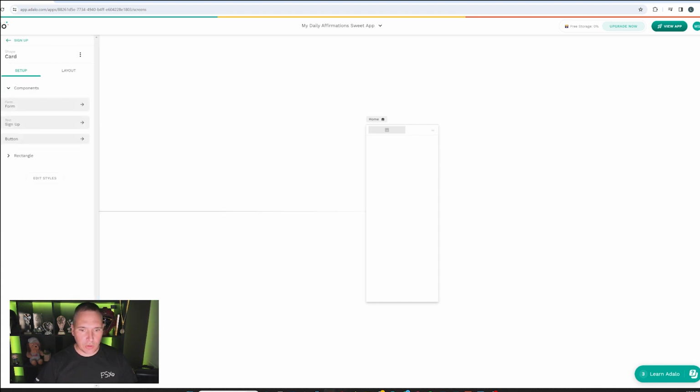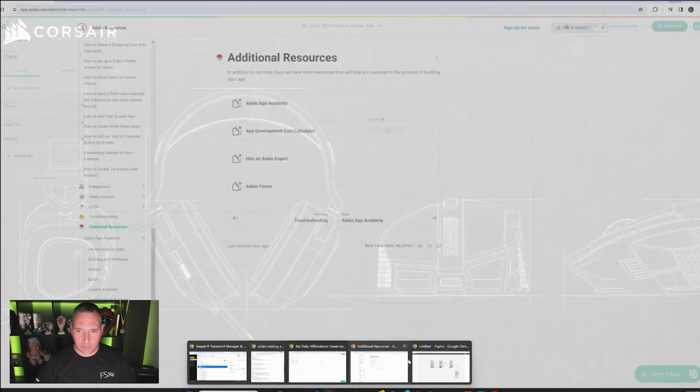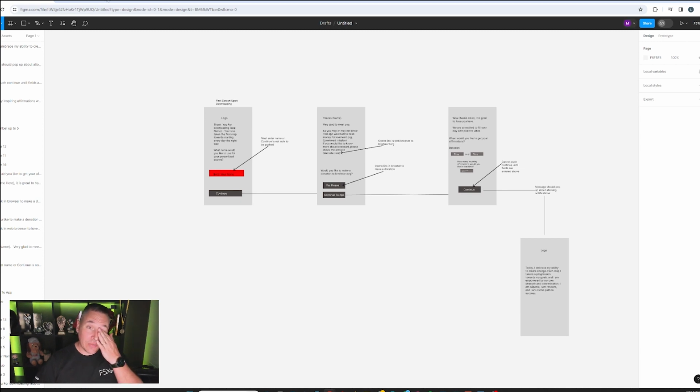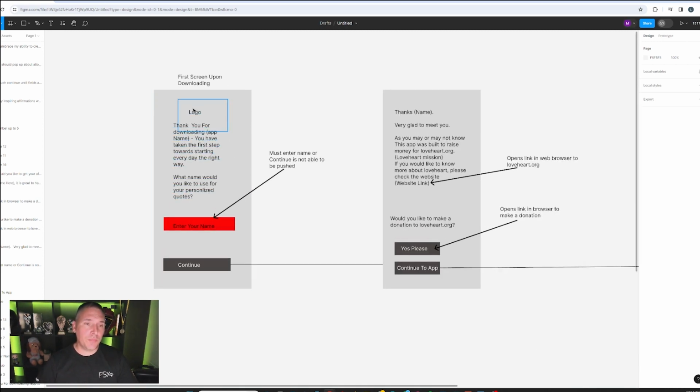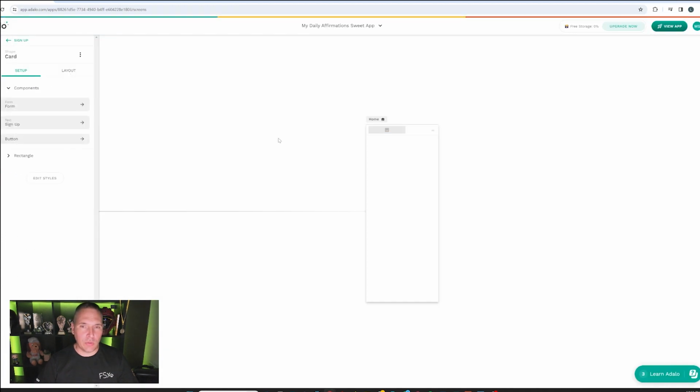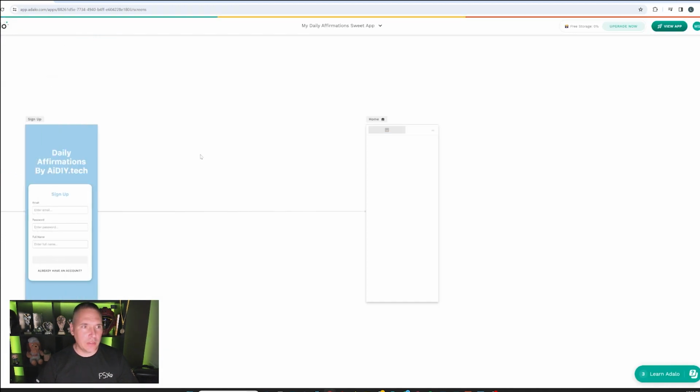We want to mostly follow along with our Figma as much as possible, and you remember our Figma's there. First screen we had the logo. Thank you for downloading the app. You have taken the first step towards starting every day the right way. What name would you like to use for your personalized quotes? So I don't think that's the best way to do it. We will just have the sign up.